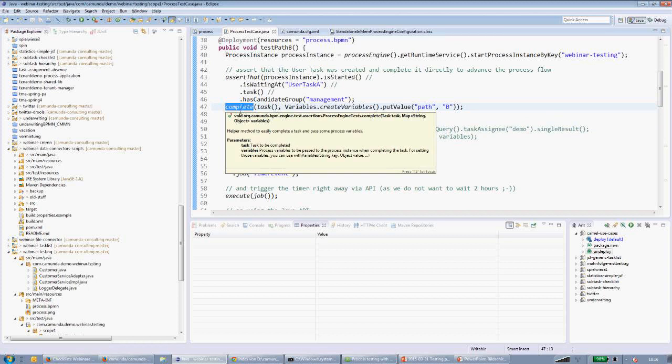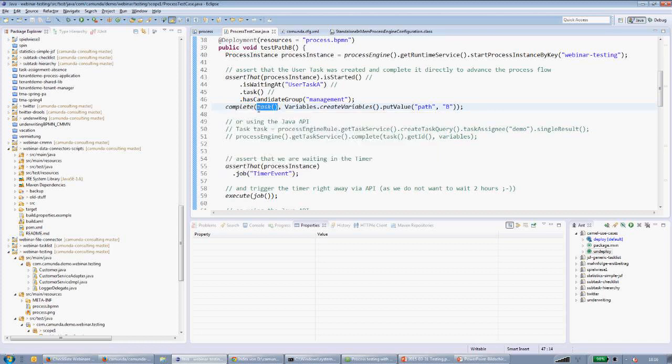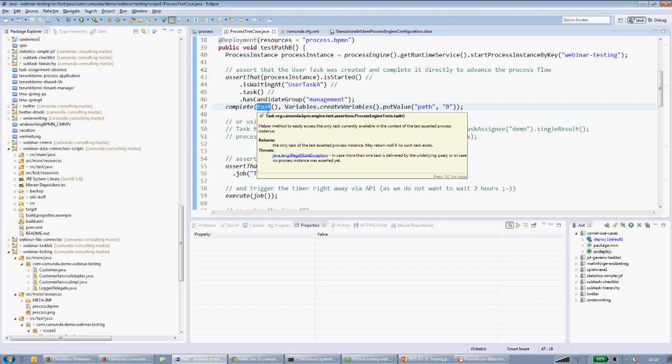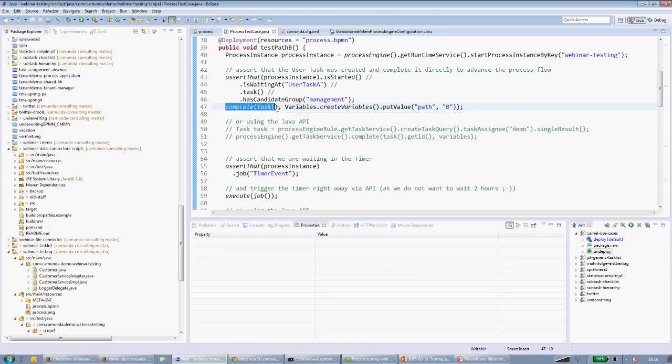So Camunda BPM assert has a shortcut API, so I can complete the current task. The current task basically corresponds to the current process instance I asserted. Since I'm single-threaded, it's not a problem to guess the right task at this moment. And as you can see, it gets very compact, very readable, right? I assert that the task is there, then I complete it, and I hand over some variables. This variable is used in order to steer the gateway to the one or the other path.